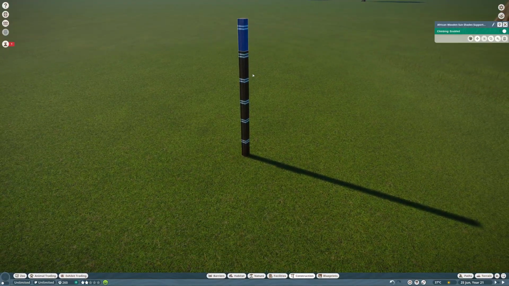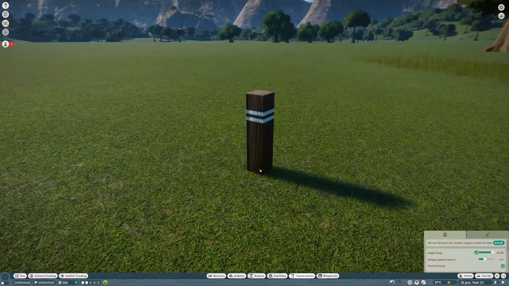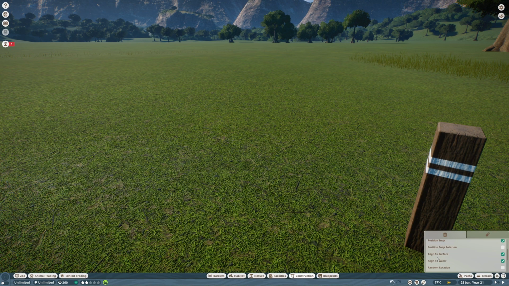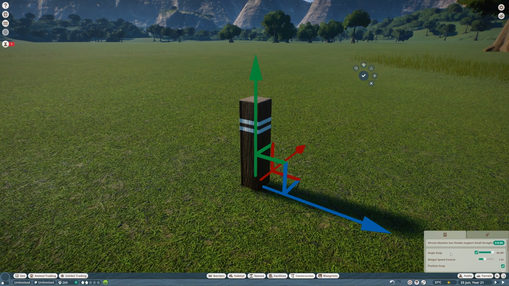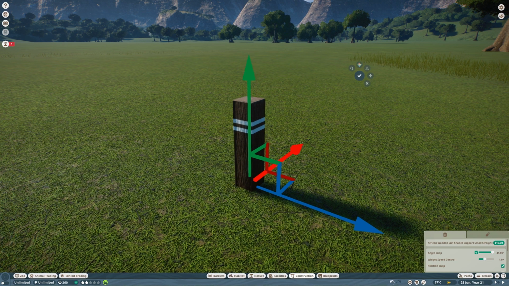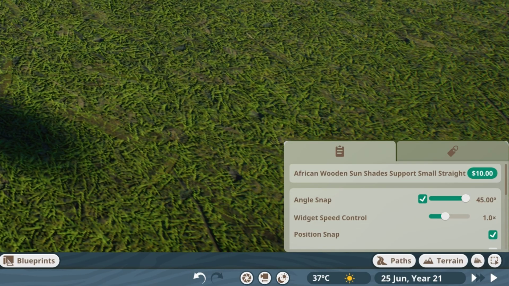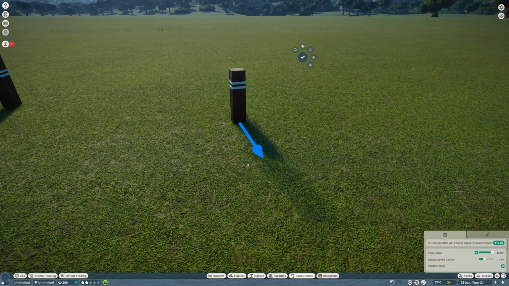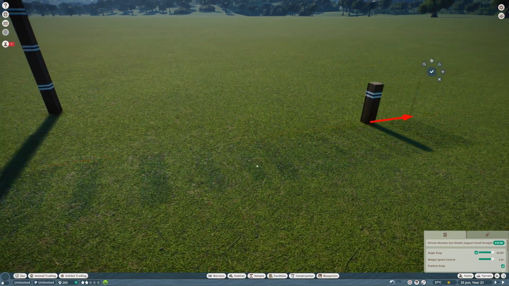Another cool thing is that we can control the speed of the widget. This can also be helpful if you want to be more detailed. You can find this setting when you enter the Advanced Move tool. In the Advanced Move tool, you'll see Widget Speed Control. Right now, you can move the widget quite fast, I think. But if you want to move it faster, you can change the multiplier, let's say to 2, and it will move a lot faster.